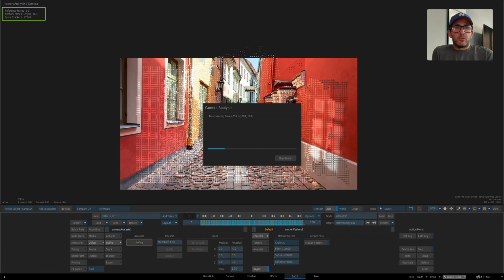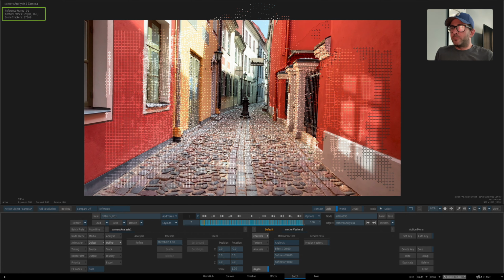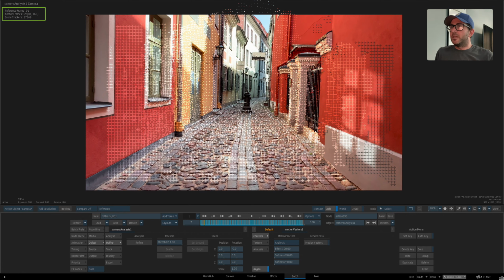Unlike Nuke, it won't tell me my error rate. I can't highlight any of these points to get any other data from them. So it doesn't really bother me too much, but I do find that it's just a little less savvy in that way in presenting information to us.